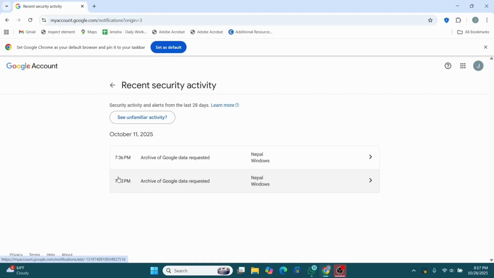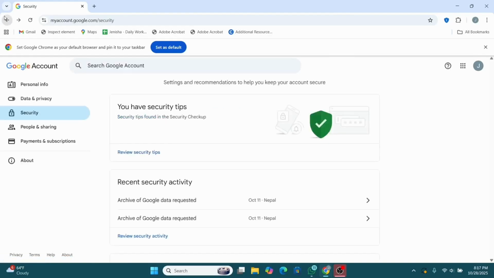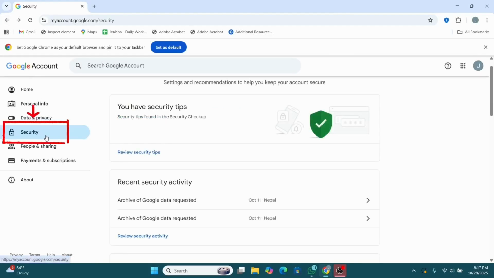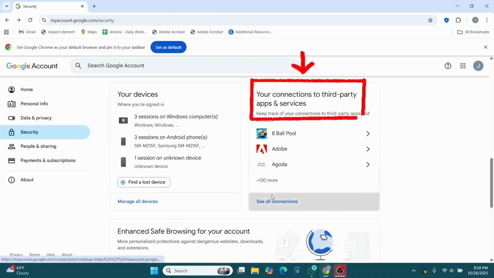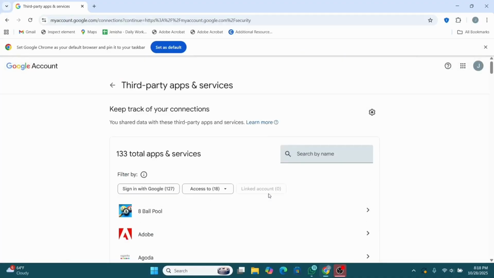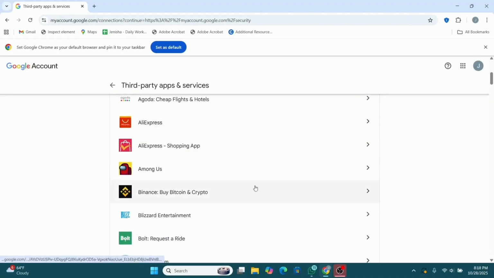Otherwise, what you can do is go over and enable less secure access for all the applications. So you can go to your Google account once again and go to the security section. After that, you can scroll down and go to your connections to third-party applications, and you can just allow less secure apps. You can try removing any application that may be suspicious. You can just go ahead and do so.